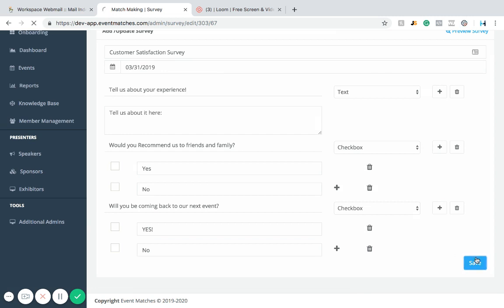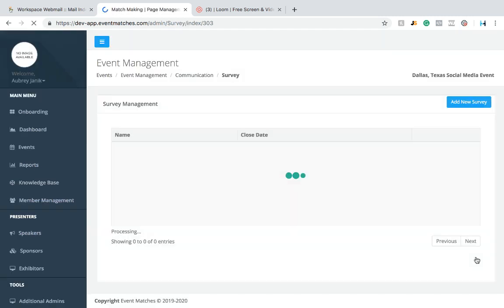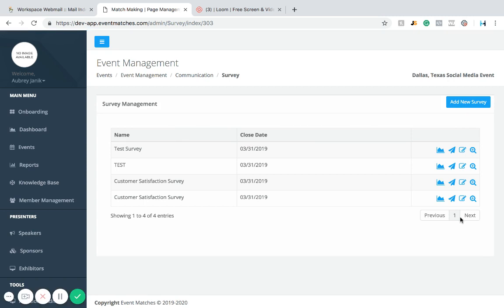So you'll click save. And once you click save, you'll be brought back to this page right here where you can see which surveys you've created. If you click on this little magnifying glass, which is close to each one of these, that is your preview feature. This button right here is to edit your survey. Right here, you can choose to send invitations. And then right here, you can view the analytics.